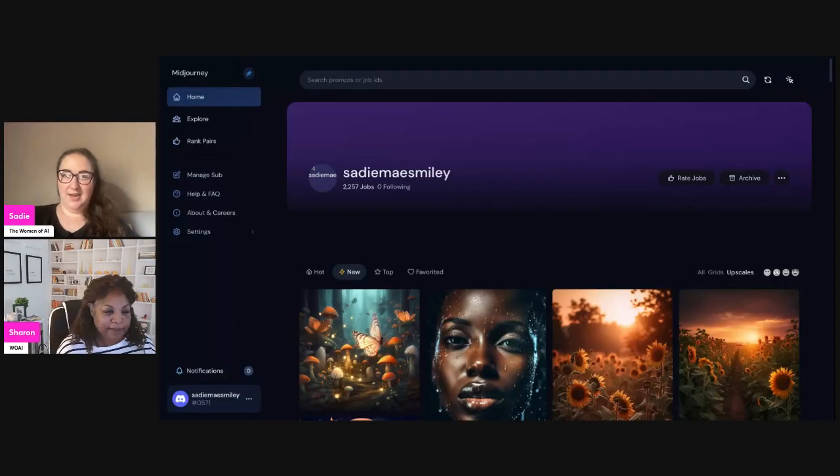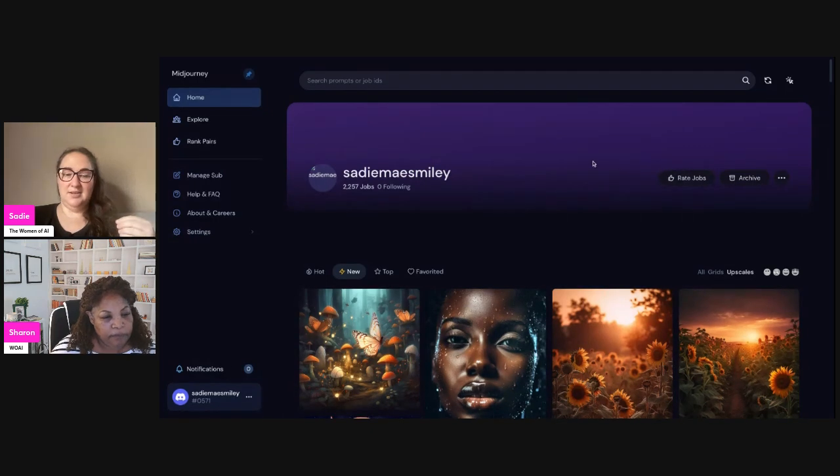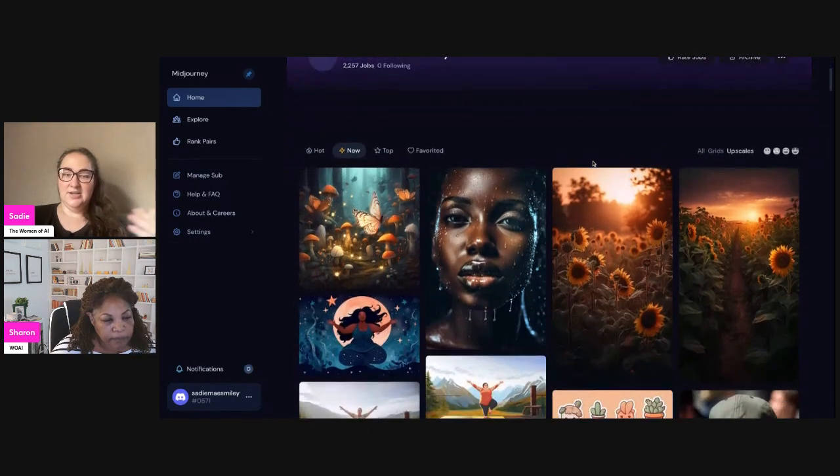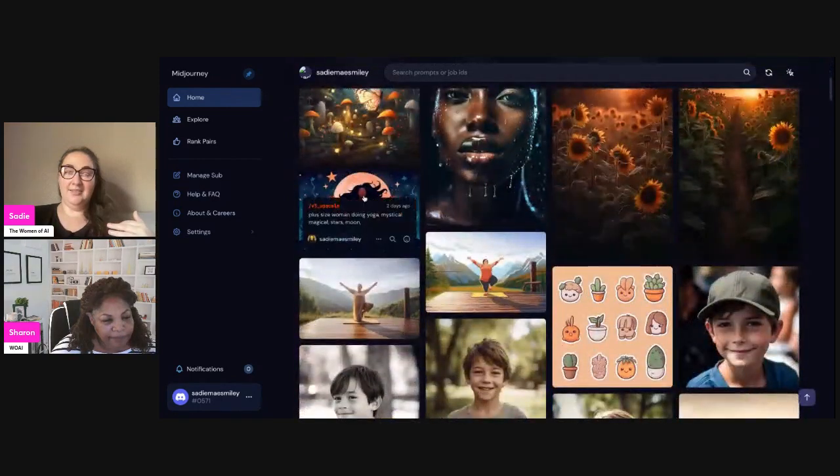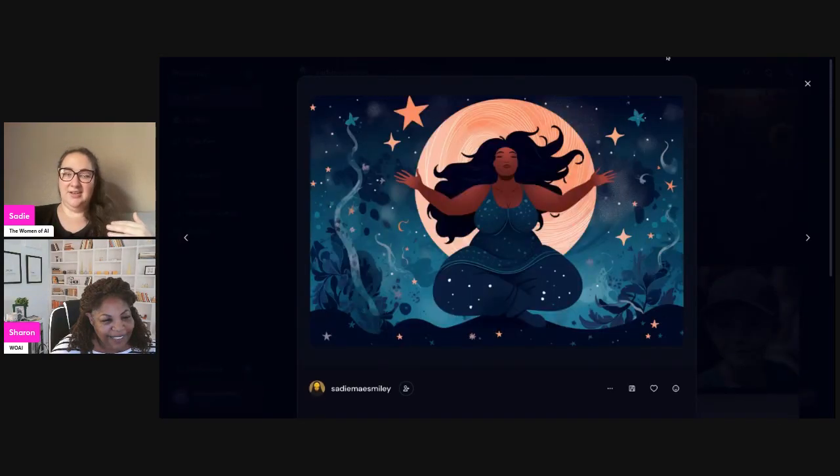I'll share my screen with my Midjourney. My goal this past couple weeks has been to make sure I have prompts being shared in the Women of AI Facebook group every single day. I want people to be creating every single day. So I love this. I accidentally created this. I love that. It's just so perfect, and the prompt was so simple too.